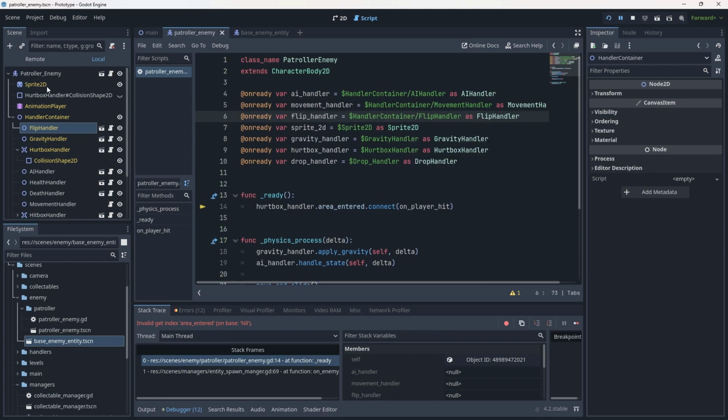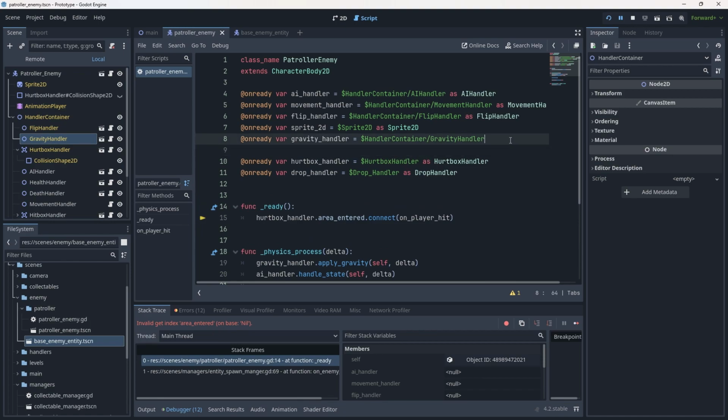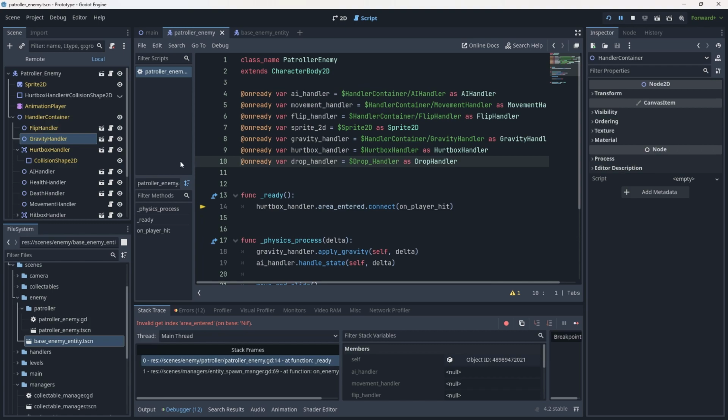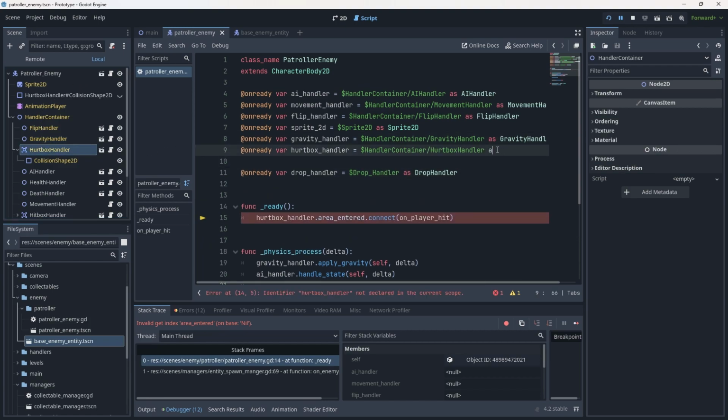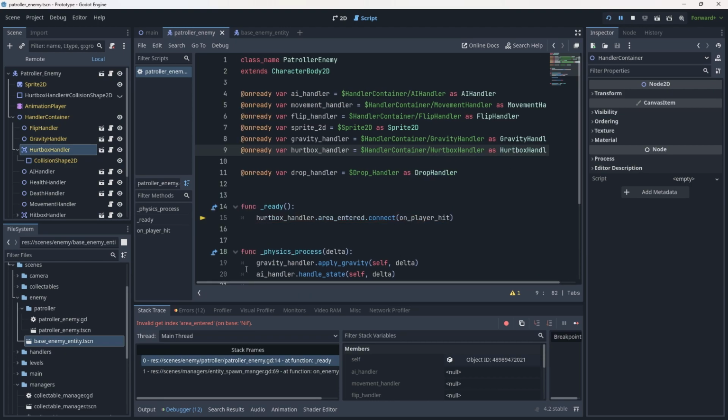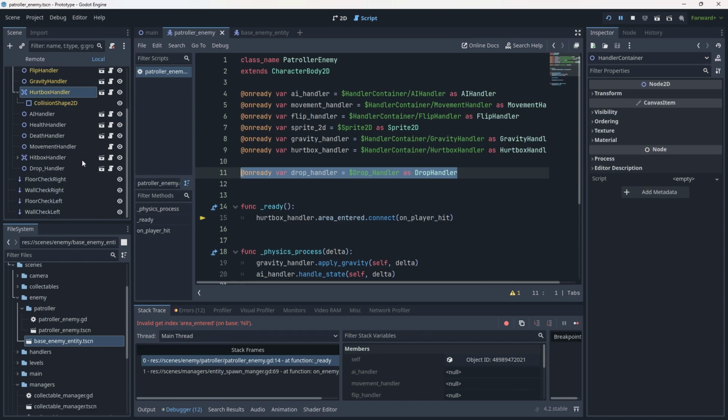Sprite 2D doesn't need to be updated because that wasn't moved in. The gravity handler does. Let's go through that in there. The hurtbox handler does. And then finally, the drop handler.